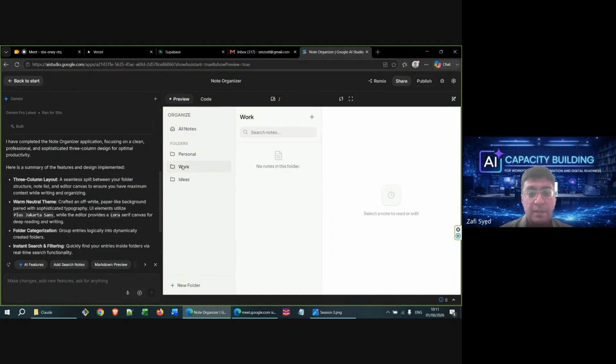Did it get saved somewhere? Yep, so it went to personal. Let's add a new node here. And maybe this could be fruits. So I'll write apples and oranges.